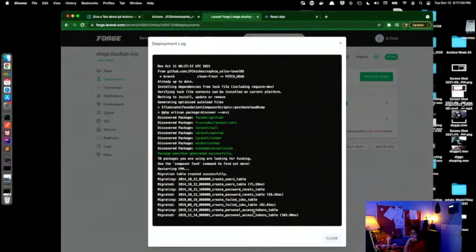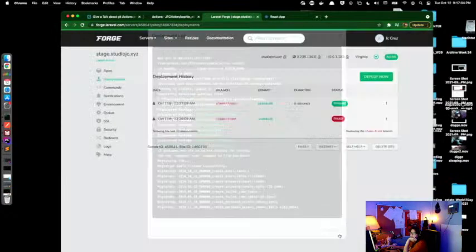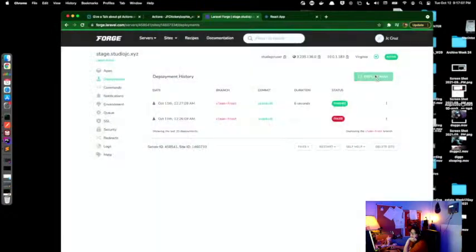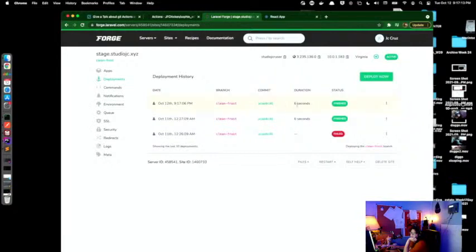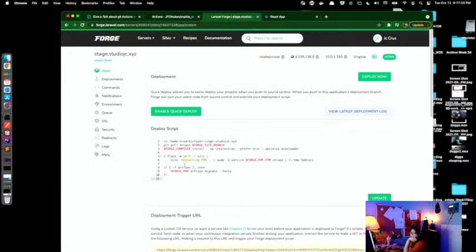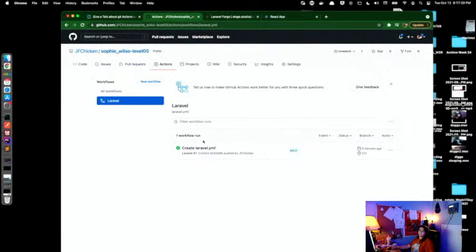Deployed again on the 12th. It's still the same commit though, and it worked fine. What I would like to do is take this and back into this action for deployment, so I can make it a little bit more customized and complex in what it's doing.